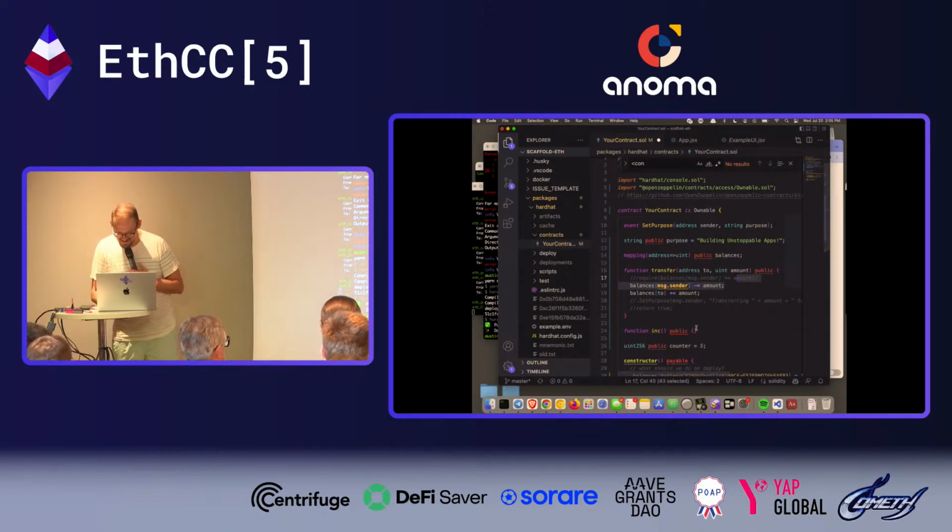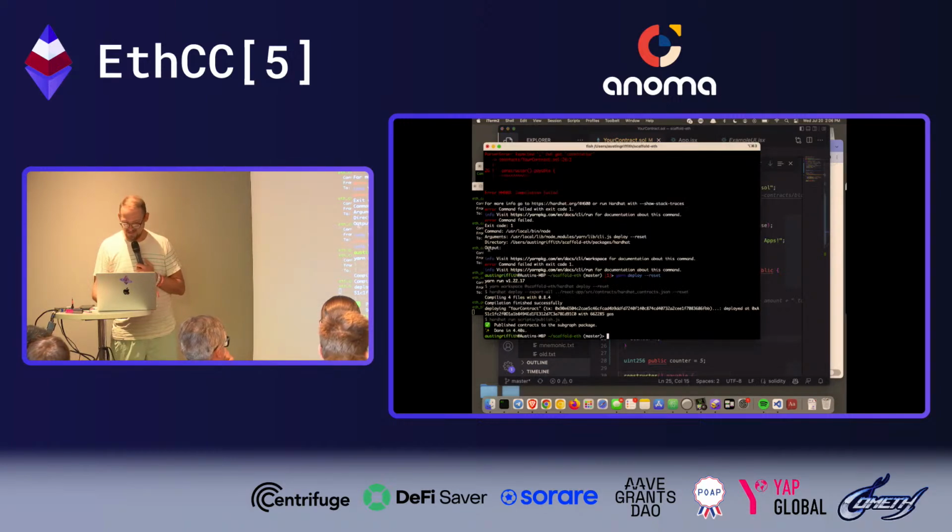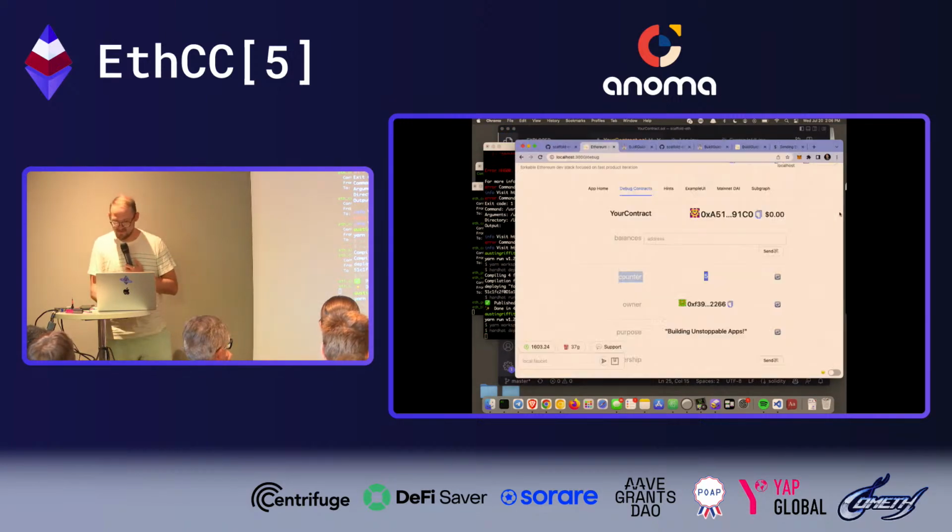I love how it auto fills in stuff here. We want what? Counter plus plus, right? Classic first smart contract example, build a little counter that increments. Let's go ahead and deploy it.